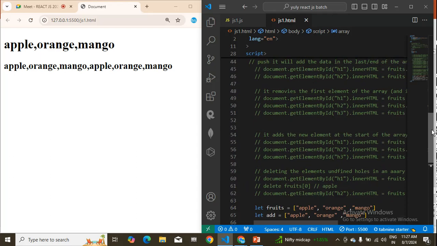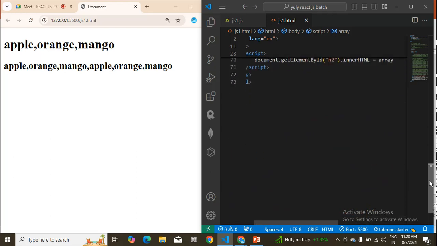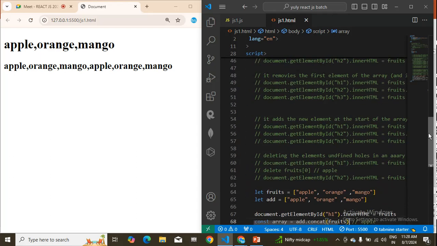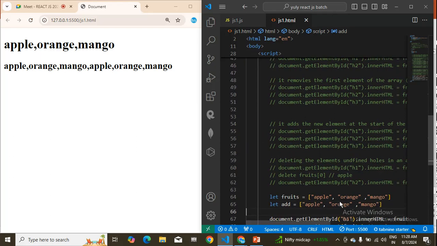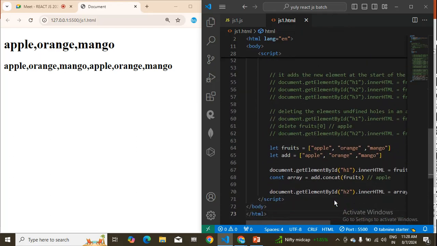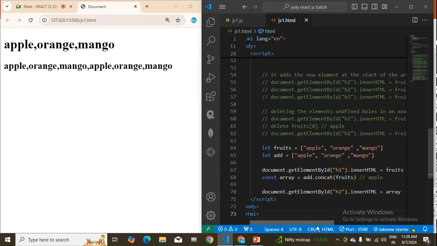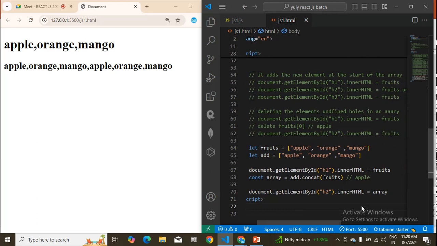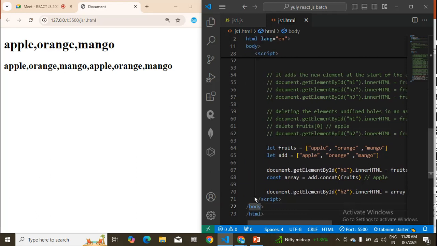Nikhil and others, as you told, it is correct only. Okay, any doubts?